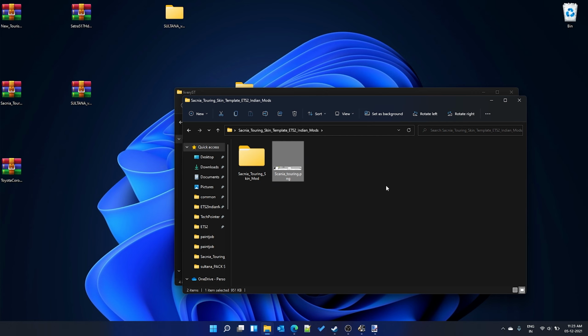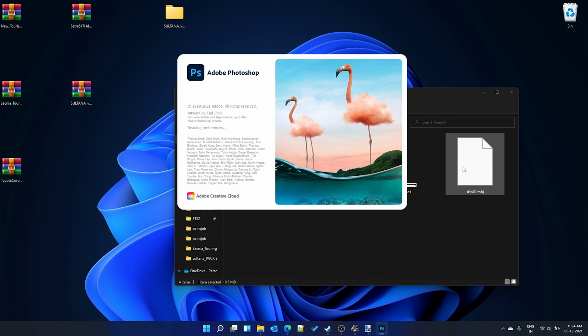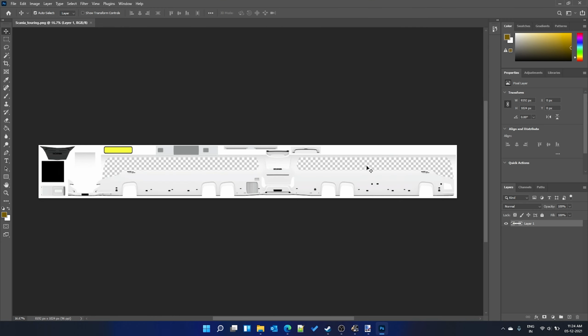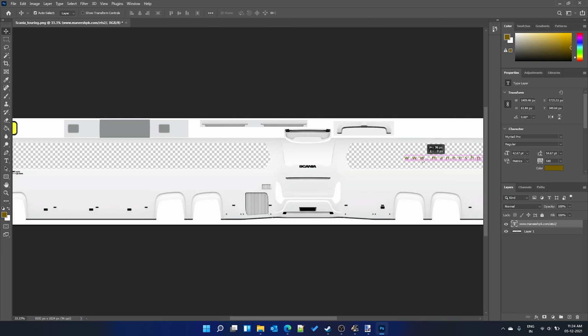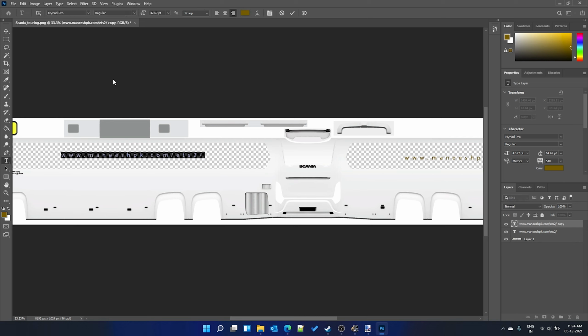I'll open it with Photoshop now. Once you open it, do all the necessary editings. Let's say I want to write my website name in the glass. So I'll just type in www.manishpk.com/ETS2. I'll make it some light color, maybe white.